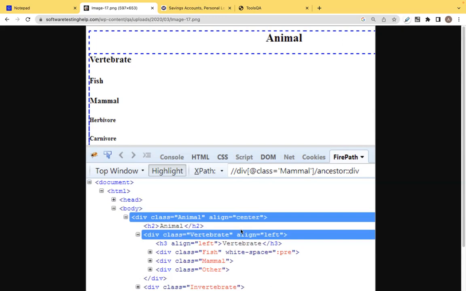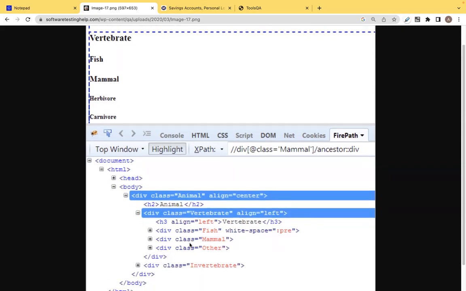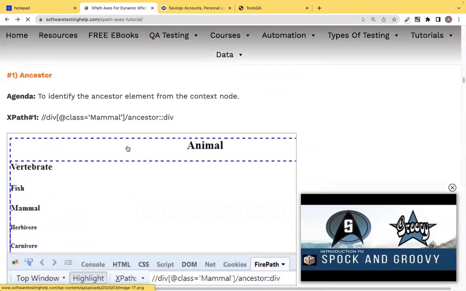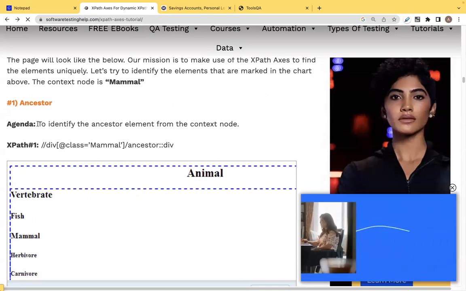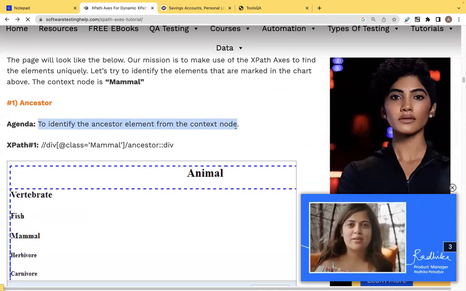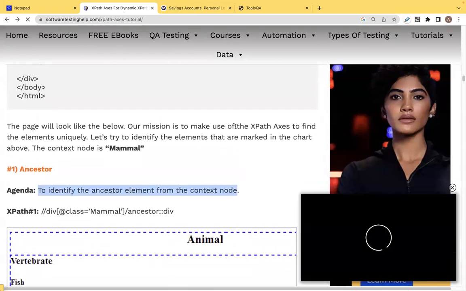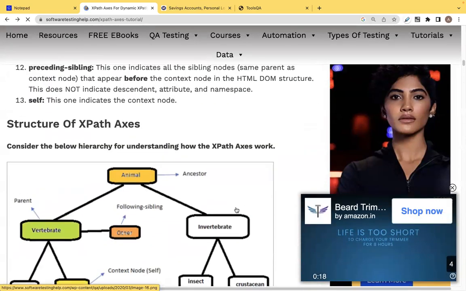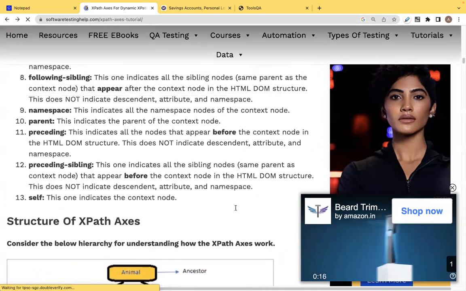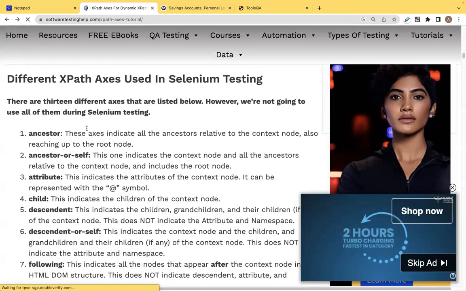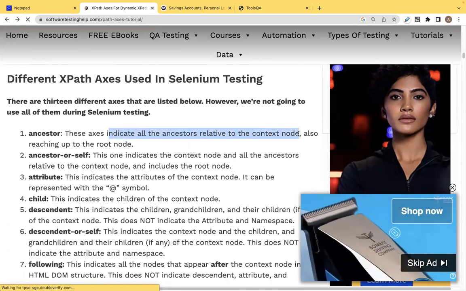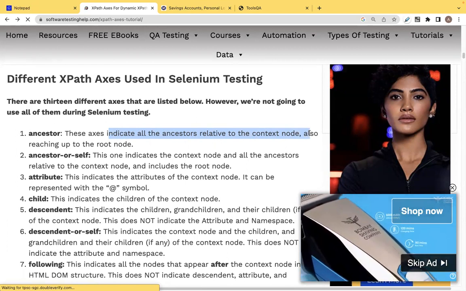Okay, sorry guys. So if you see, for this element, this is the parent and this is the ancestor, normally, which I taught you. But if you see the definition of ancestor, to identify the ancestor of an element from the current node, it indicates all the ancestors relative to the current node, also reaching up to the root node.